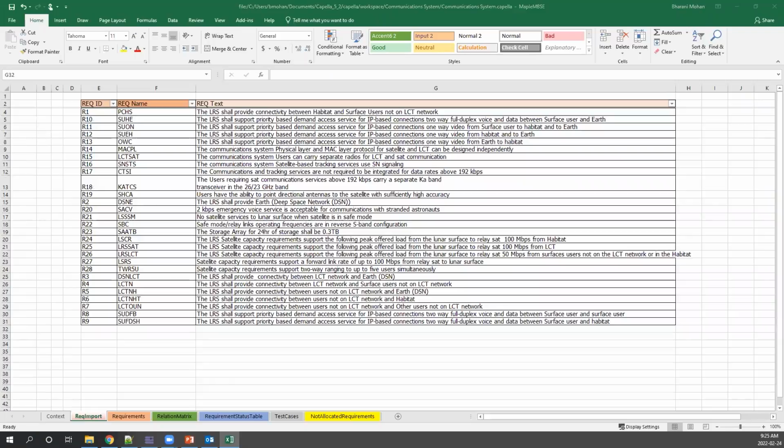What I will do now, based on the workflow that we already saw, is import new requirements to the model. I have a list of requirements here. We have up to, say, R28, so there is a list of requirements from 1 to 28. I'm going to include new requirements here into the model.